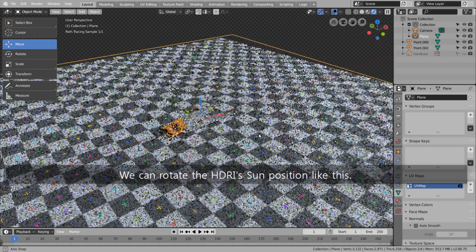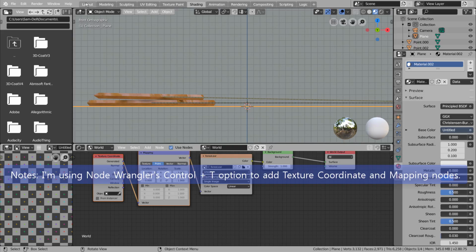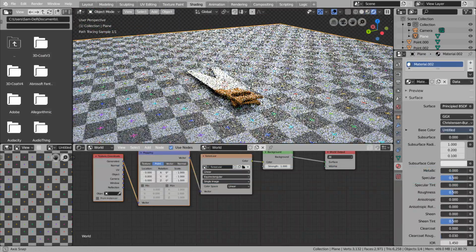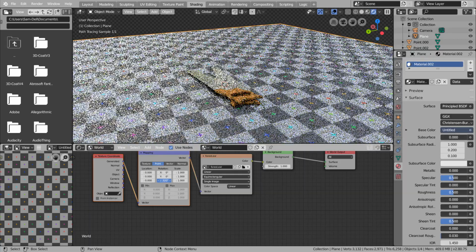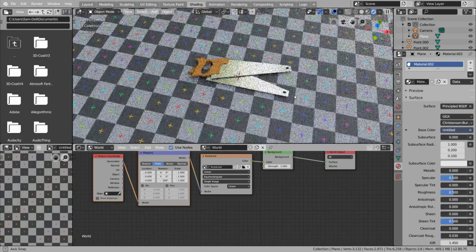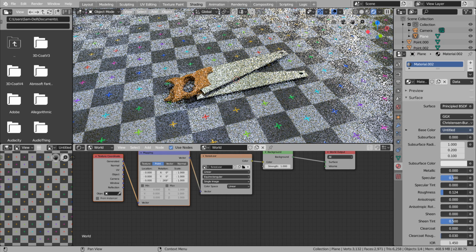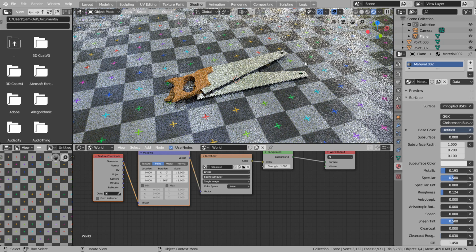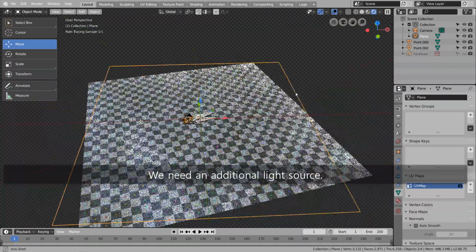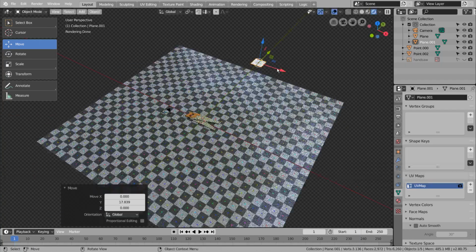We can rotate the HDRI's sun position like this. We need an additional light source. I'll use a plain mesh with the emission shader.